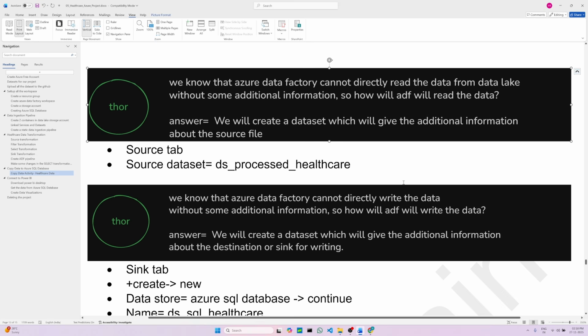Now you already know, whenever Azure Data Factory wants to read or write data from any external service like Data Lake or GitHub, it will need two things. It will need a way to authenticate, which is the linked service, and it will need some extra information, which will be the dataset. Extra information means file name, folder name, file format, etc.